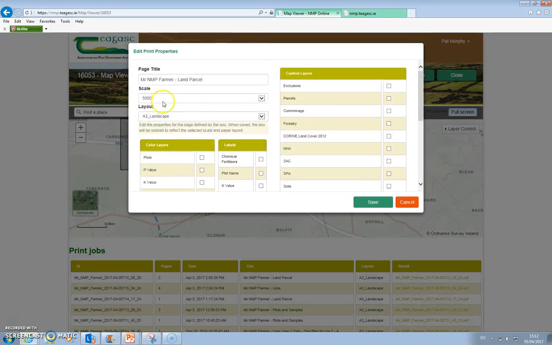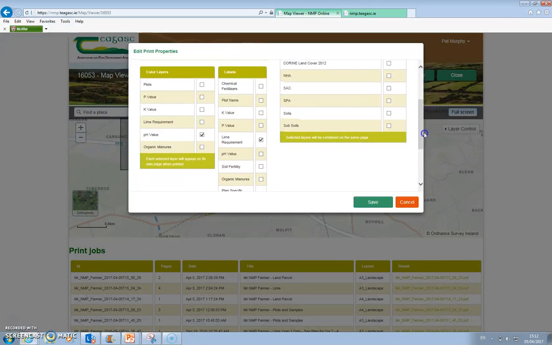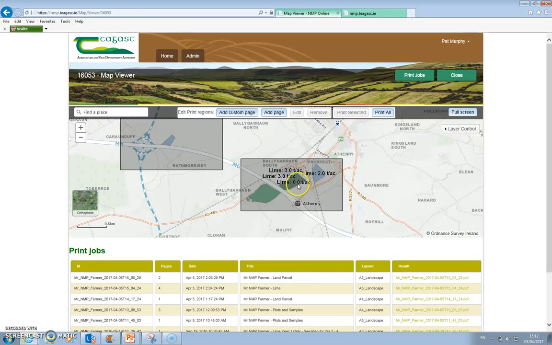We have most of our settings. We might want to change the title, so it's soil P and organic manures. Scale is correct, the page size is correct. So in this case, what we want to change it to is we want to have a color layer for soil P value and switch off the pH. And we're looking at organic manures. Save that. That's saved for the first page.